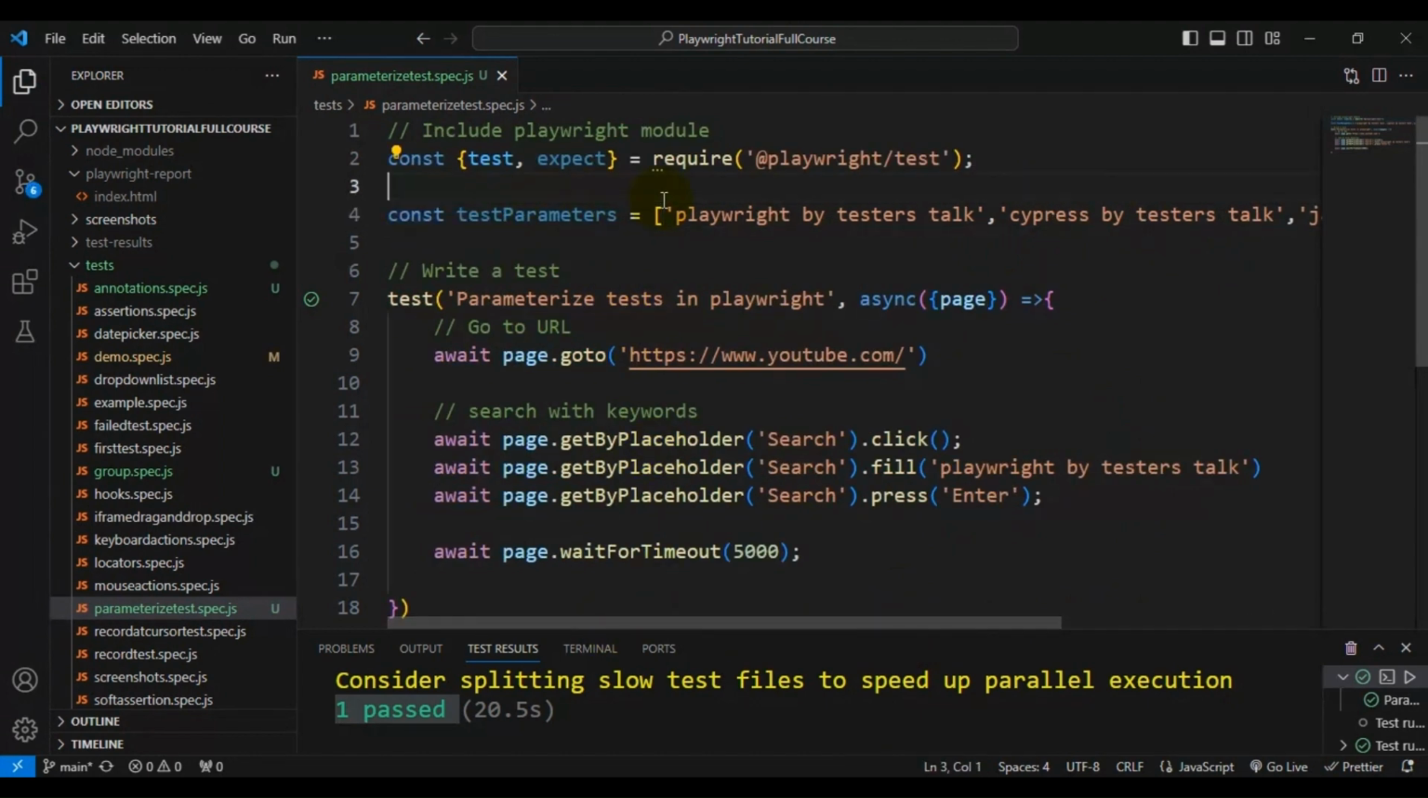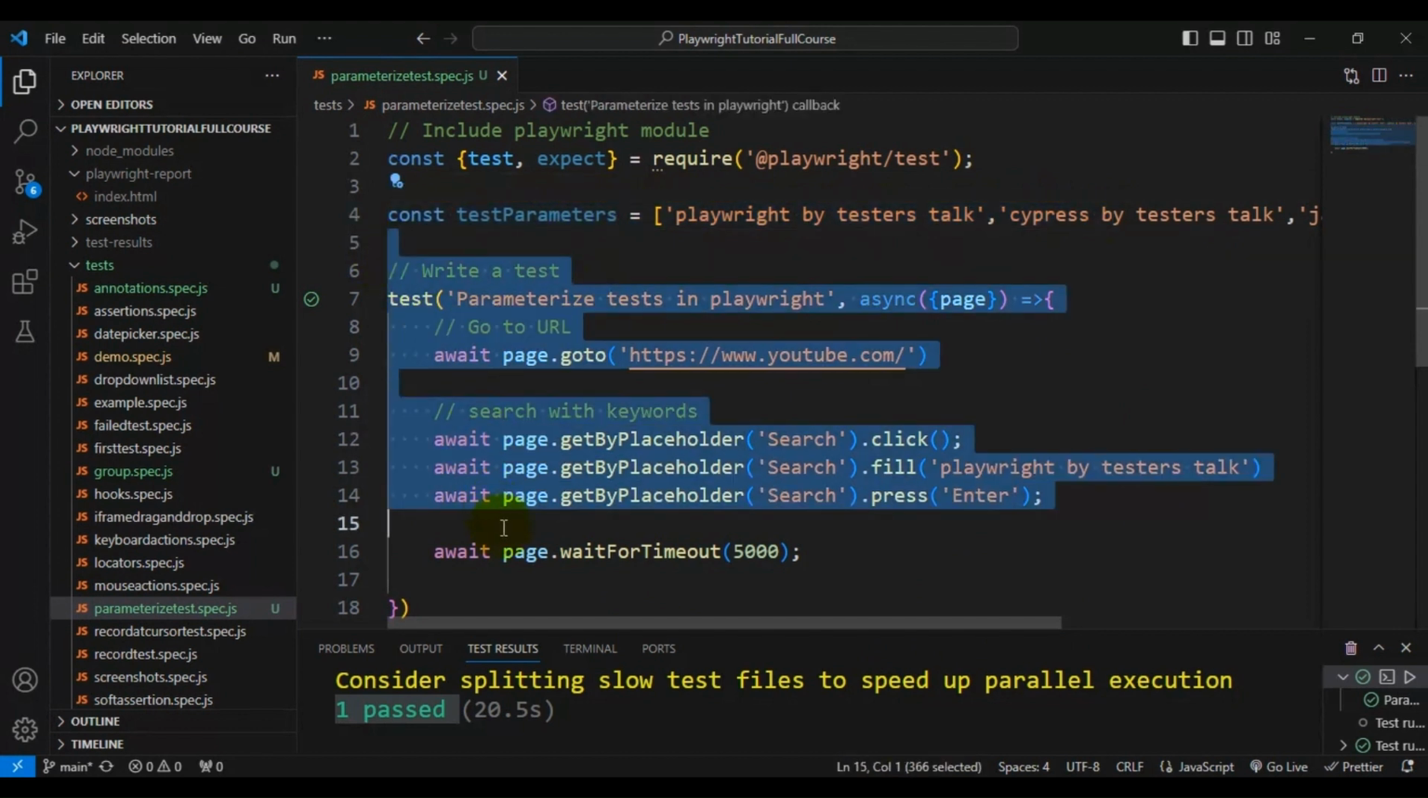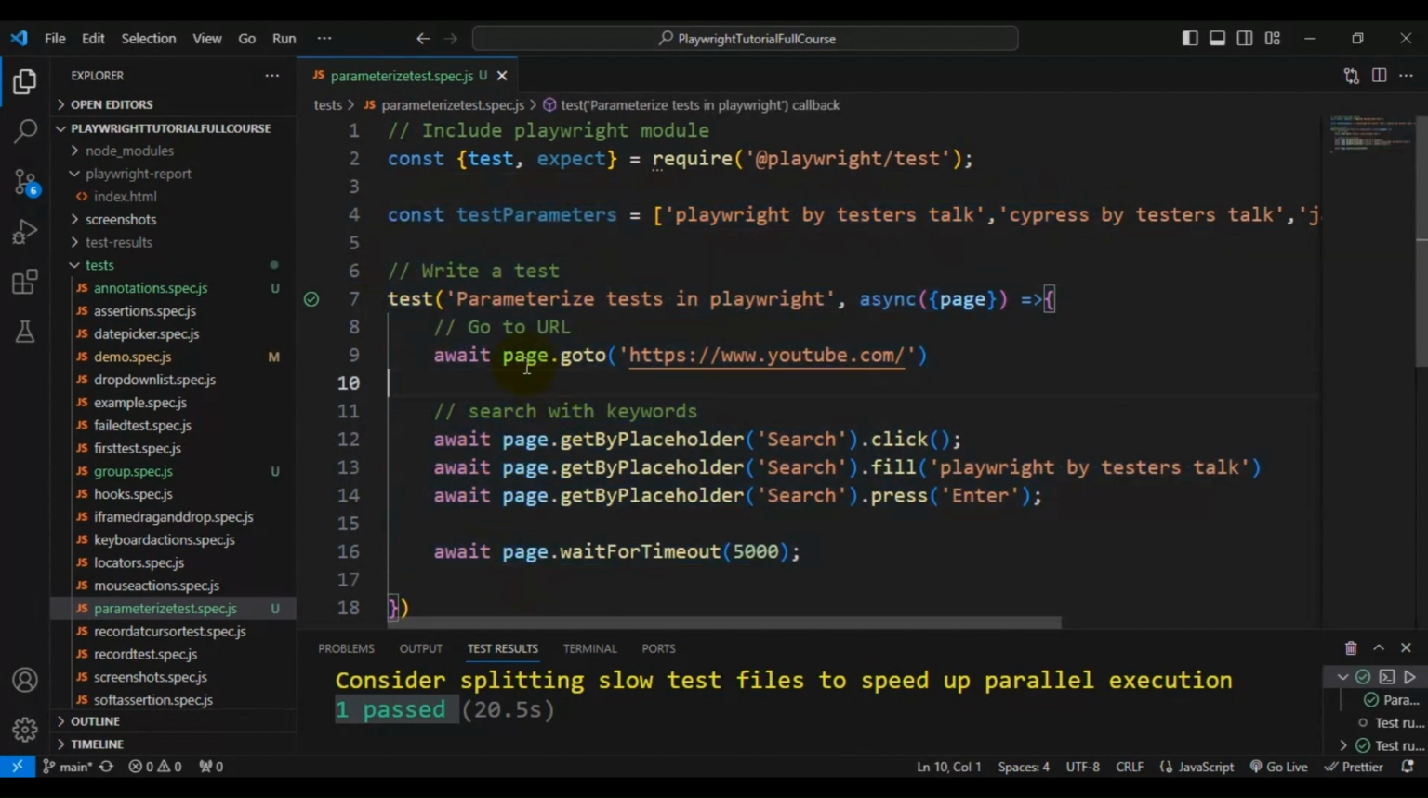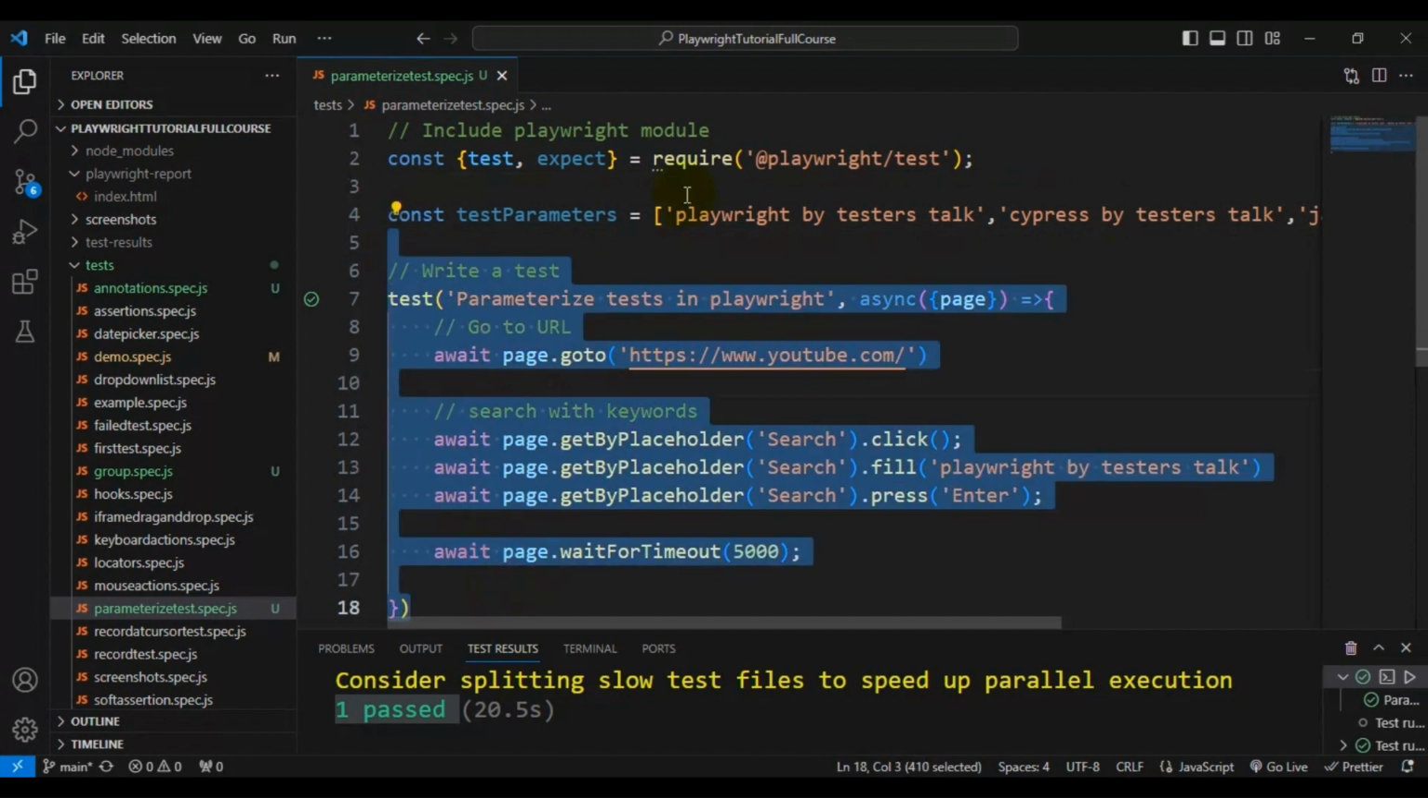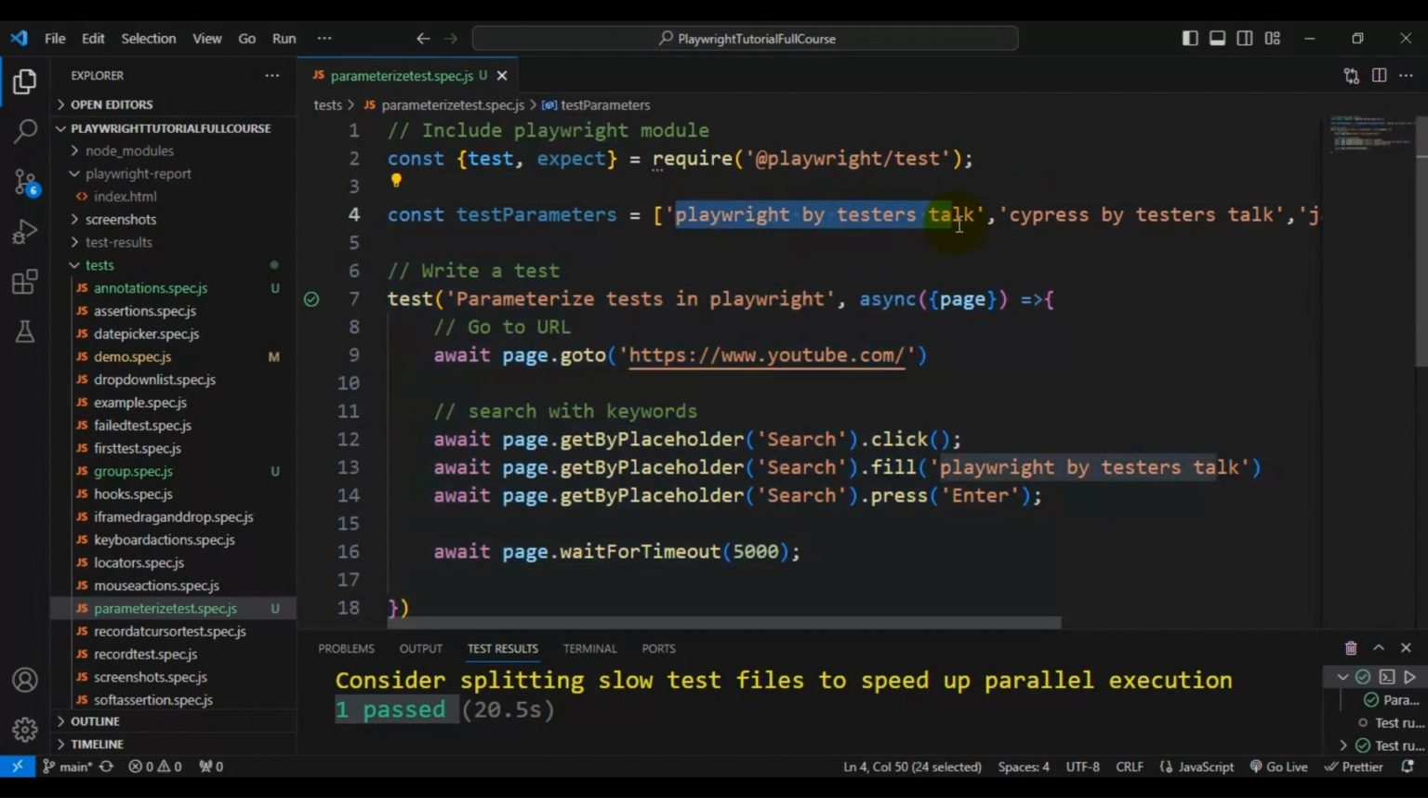That means I'm creating these parameters so that I can parameterize this particular test. Let's say for the first time this test is running, it will search with playwright by testers talk. The second time it is running the same test, it will search with cypress by testers talk, and so on. So we have the test data. That means the test parameters to be passed on to the test are ready now.